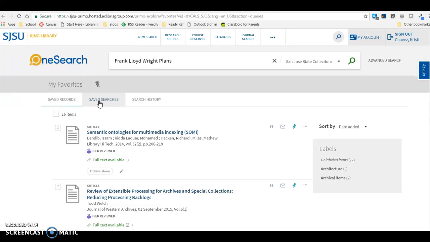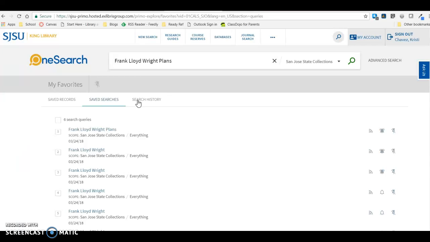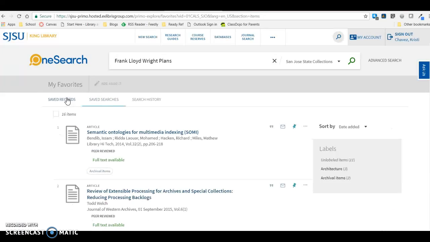There's the saved searches. And then here's a recent search history. So I believe this is just recent for this browser. So those don't always keep everything that you've searched, but recent searches definitely. These saved searches will stay, and the saved records will stay.